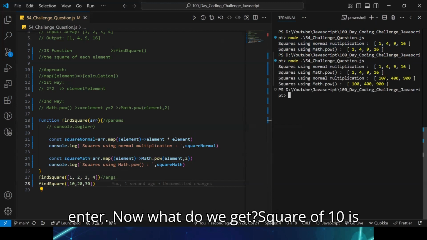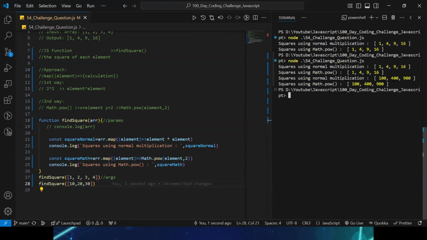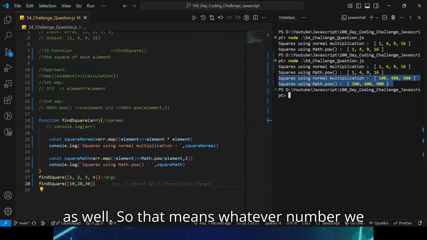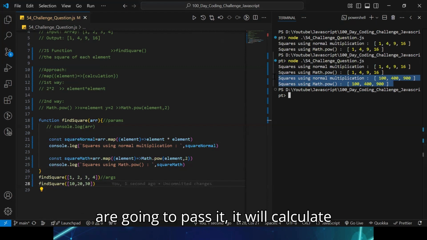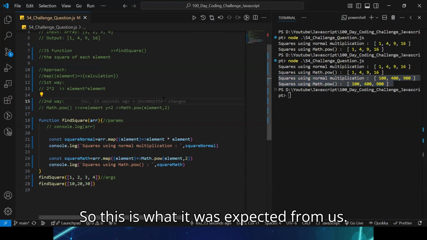Now what do we get? Square of 10 is 100. Square of 20 is 400. Square of 30 is 900. So we are successfully getting this as well. That means whatever number we pass, it will calculate the square and give it to us, right? So this is what was expected from us.